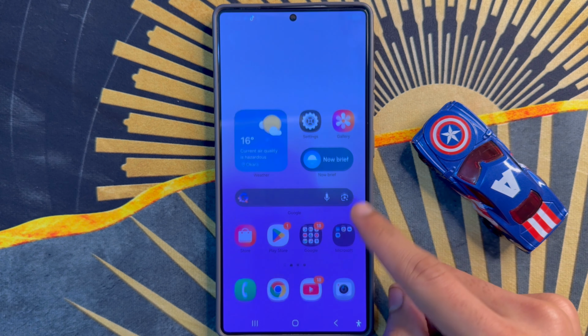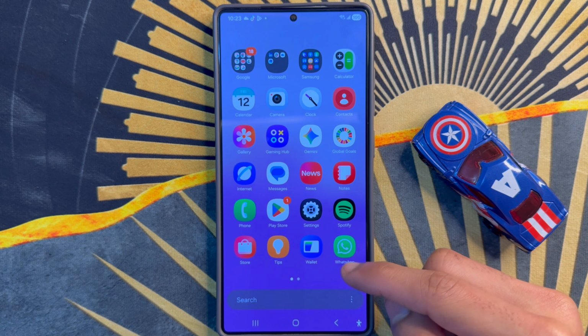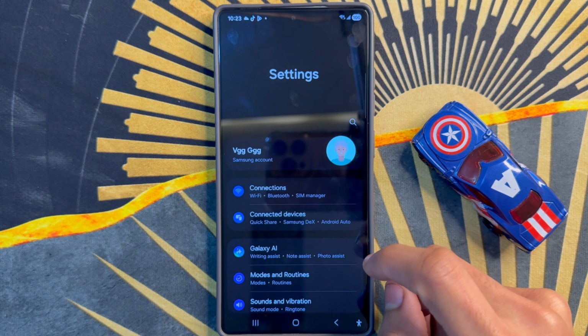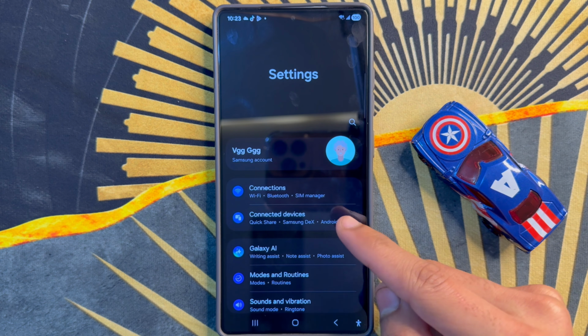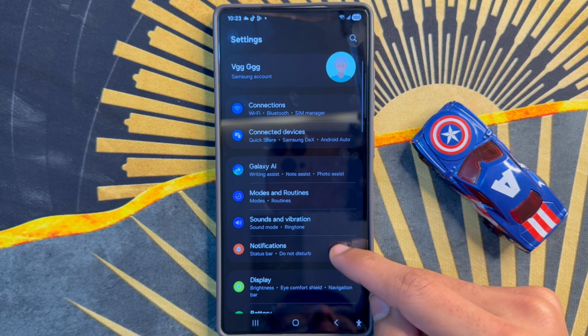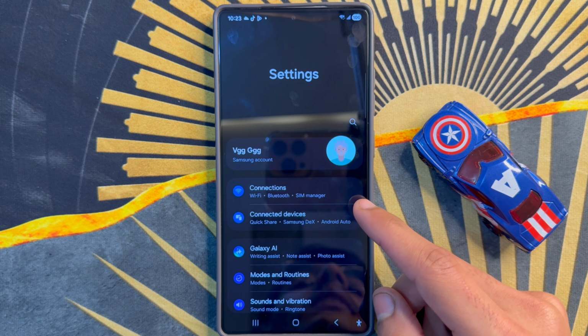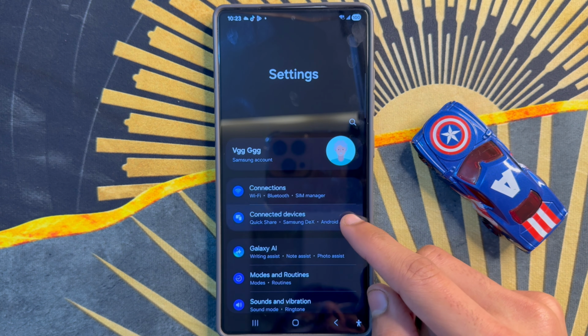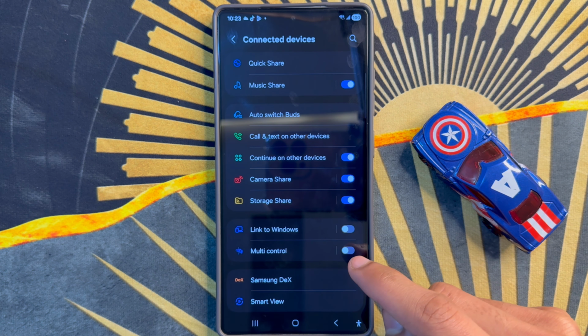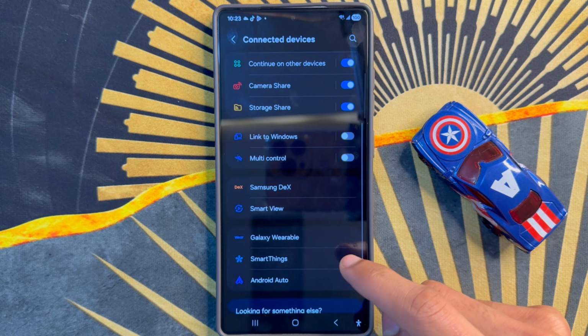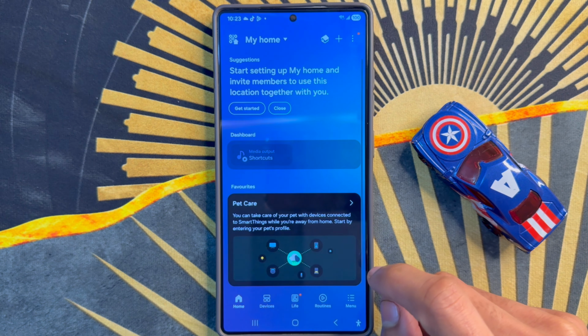First of all, go to the app library. Now here, click on the Settings app. Now in Settings, scroll down and you will see the second option is Connected devices. So click on Connected devices. Now here, scroll down and click on SmartThings.